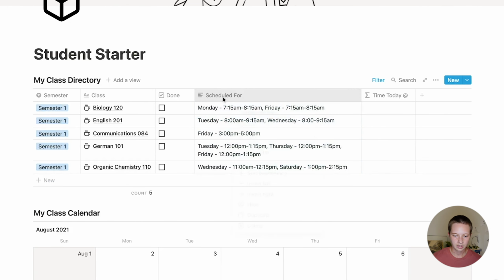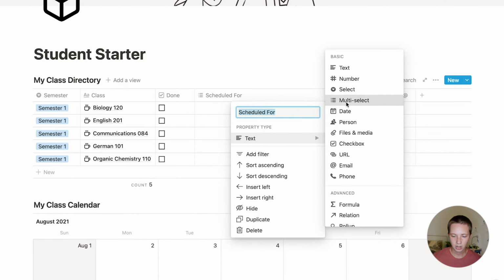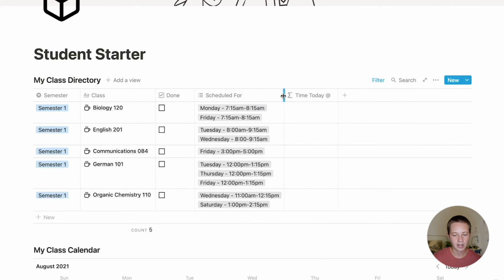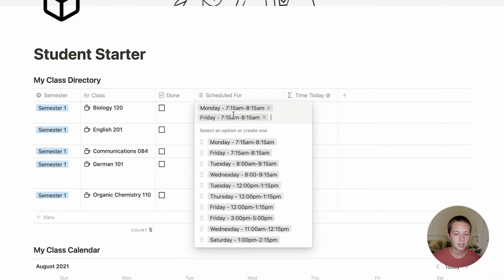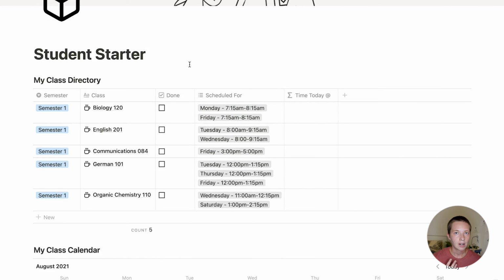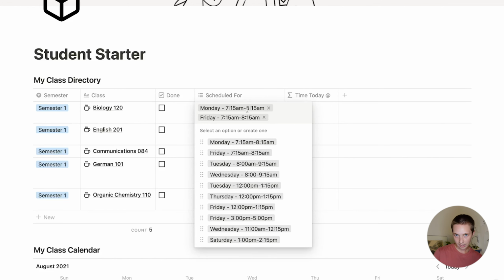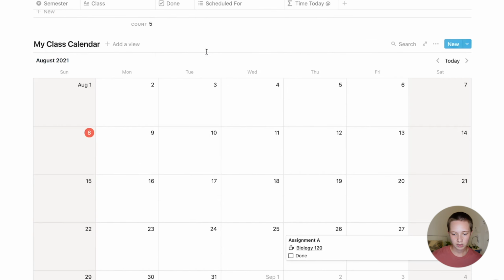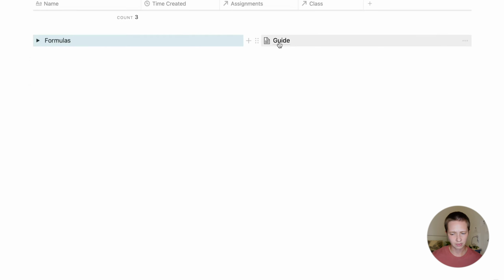I'm just going to copy all of this. What I'm going to do is convert this to a multi-select property. And this is what you're going to see in the final template. A multi-select property you can start adding options to. And the only thing you really need to do is write out your select options as day of the week you have the class, dash the times you have it at. So I do have a little guide here for that if that's a little bit confusing.